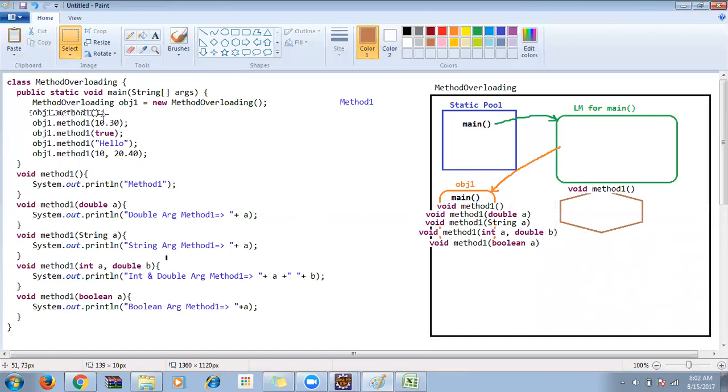Then next, obj1 dot method 1. It goes to obj1. Do we have method 1 here? Yes. Now method 1 starts to execute. It creates a memory from the object for this, then prints method 1. Once method 1 is executed, control comes back to the main function. Then the memory will be deleted, by the garbage collector.